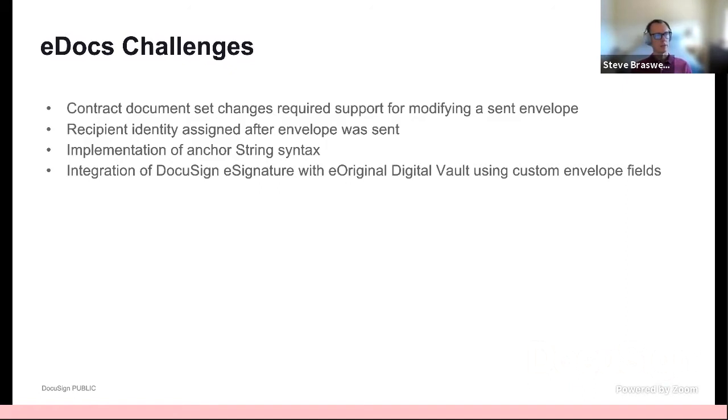Modifying those documents is difficult if you're putting them all in the same envelope and you're partially signing that envelope. It's difficult to change the contents of that envelope once it's been sent and signing has begun. So we've created an architecture where we utilize multiple envelopes for the same contract, and that enables us to switch out documents within the contract set because they're in separate envelopes.